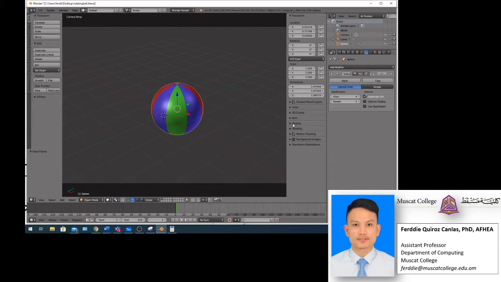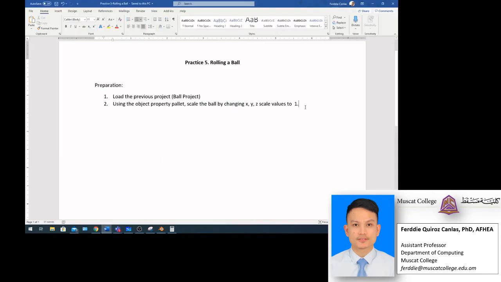It's fine. Okay, so the next step is, since our ball is like this, you want to see the rolling, right? If it will be rolling, I won't notice it, so I have to rotate the ball. So the third step would be to rotate the ball, based on the x-axis. Press R plus X at the same time, so that you could rotate it in the x-axis.